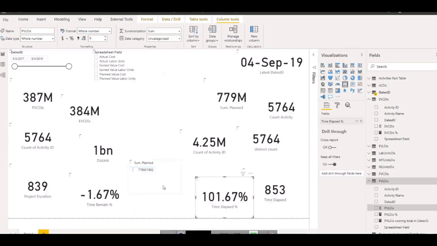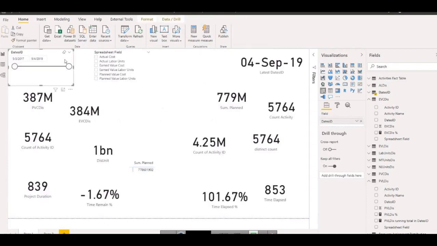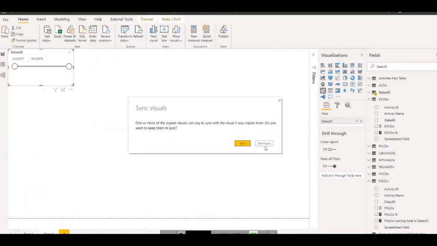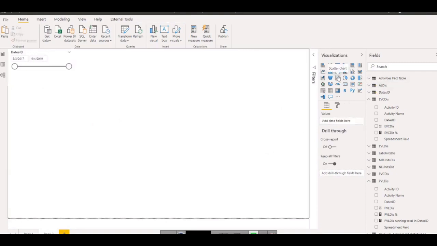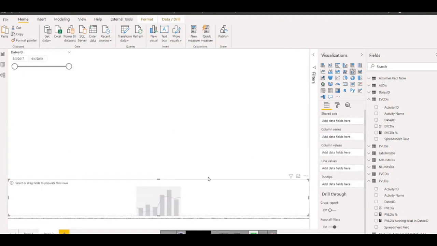Now we need to see how the cumulative values appear. I will make another sheet, and I will take the time period. Let's say I want to show you something. I will take the time period here with me. I don't want to sync, and let's bring something which is okay, because this will give us the cumulative value.